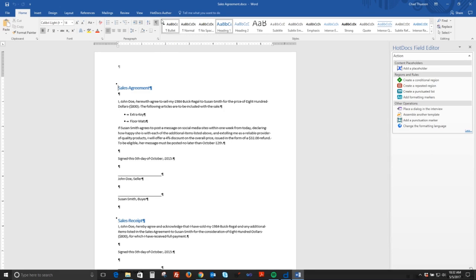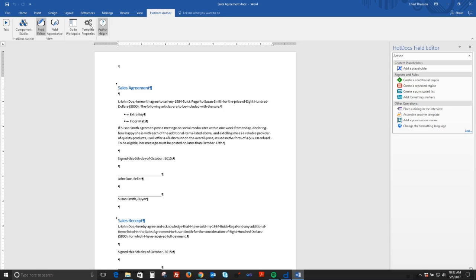There is also a HotDocs author ribbon available to you. I'm going to click on that ribbon, and you'll see that there are some buttons here representing different tools that you have available to you. Between the HotDocs author ribbon and the HotDocs field editor over here on the right-hand side, you have all the tools available at your disposal to develop the template. And of course, we'll be going through that in subsequent exercises and subsequent videos, but we are finished with the actual template creation process.